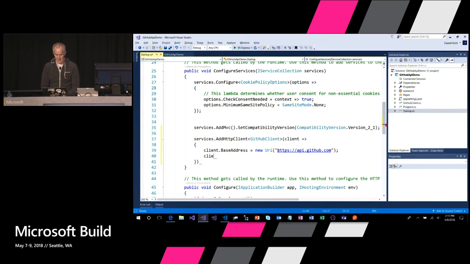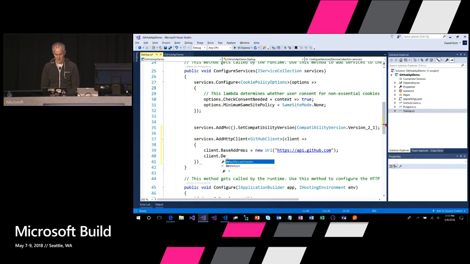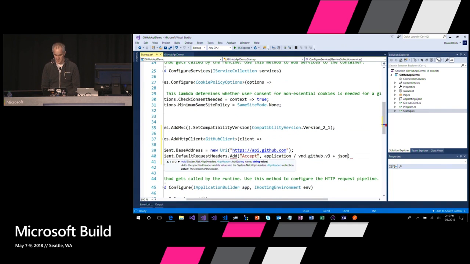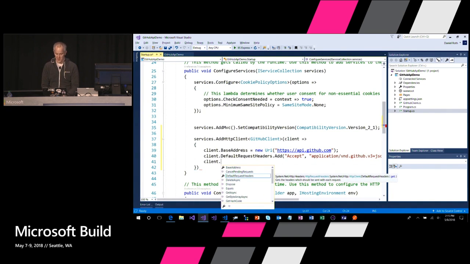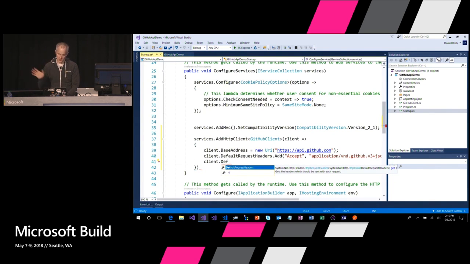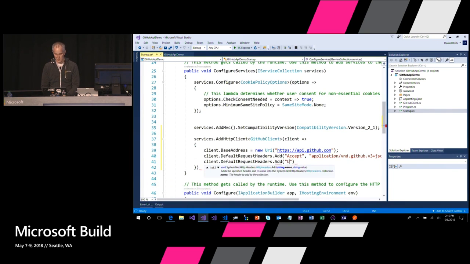GitHub uses this versioning scheme where you have to send an accept header. So let's set a default request header. Let's add Accept, and then specify the string. Oops, let's undo that because that did some crazy formatting. All right, great. Semicolon. And then I happen to know for a fact also that they require a user agent. If you just use the HTTP client without specifying a user agent, then they throw a 403 or something like that. So let's add a user agent.